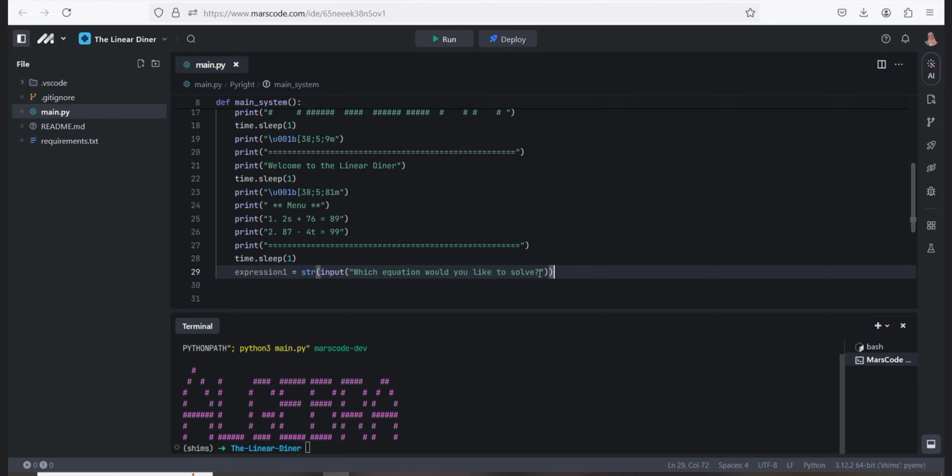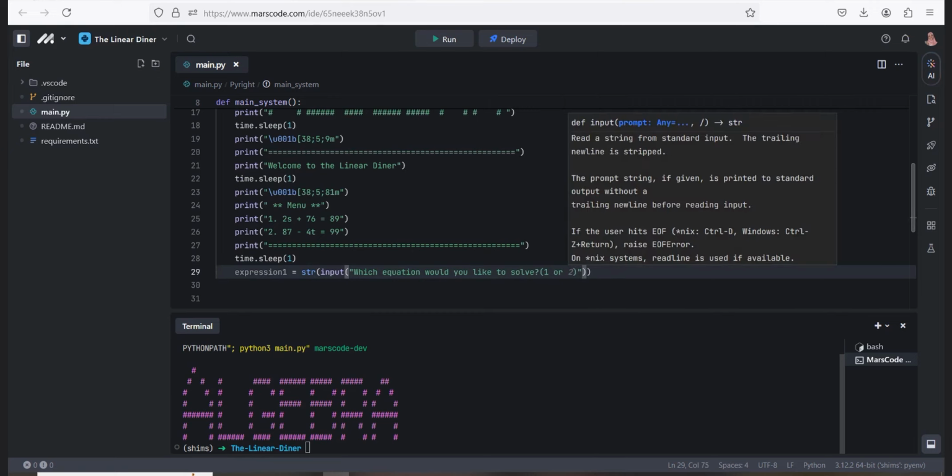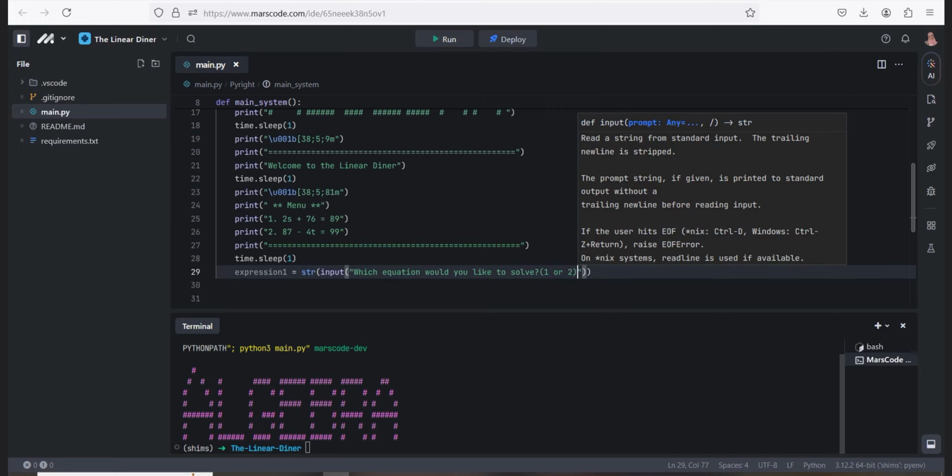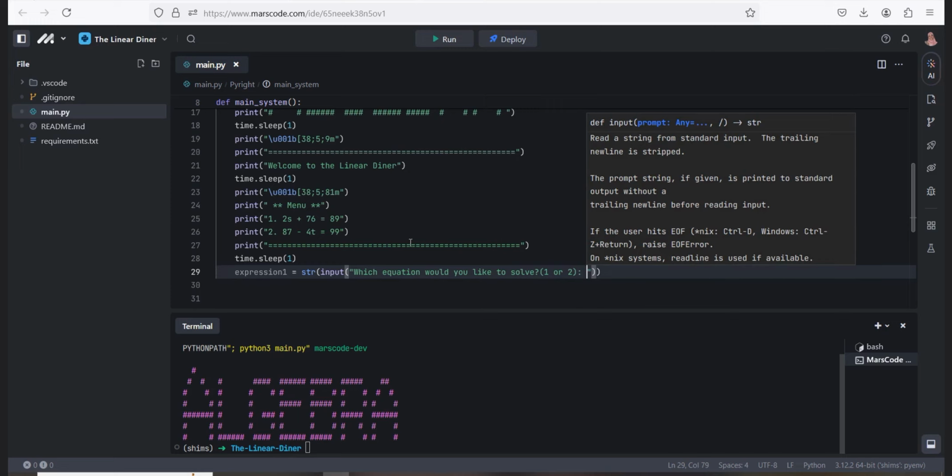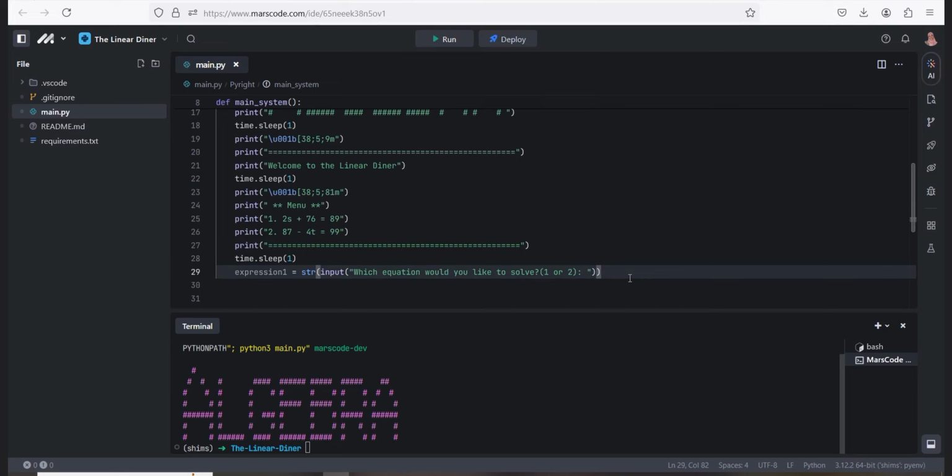And then, of course, tell them how they respond. So you can say 1 or 2. Okay, this is really important. And this is where you do that data validation as well, and you check to see that they're actually entering 1 or 2.